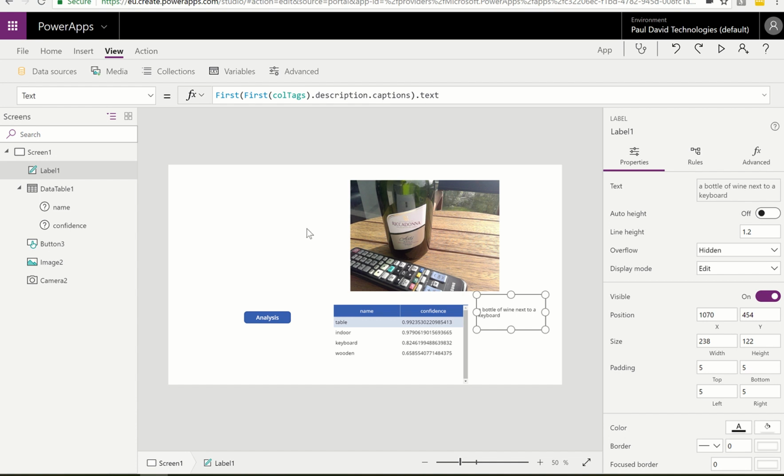Okay, I hope that's been interesting. Like I say, there are lessons in there that are useful whether or not you're using the computer vision service.